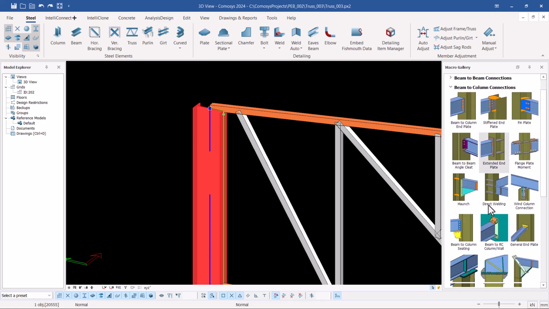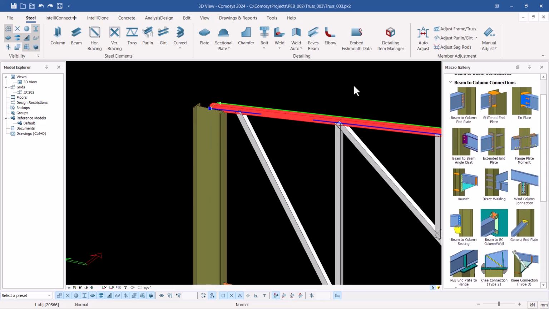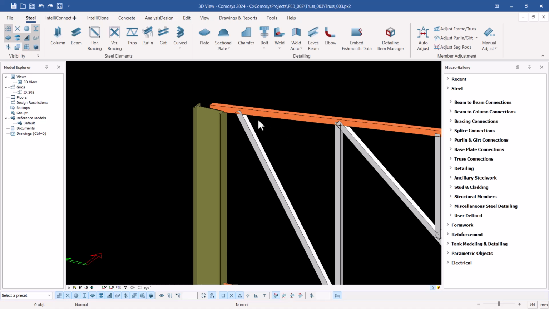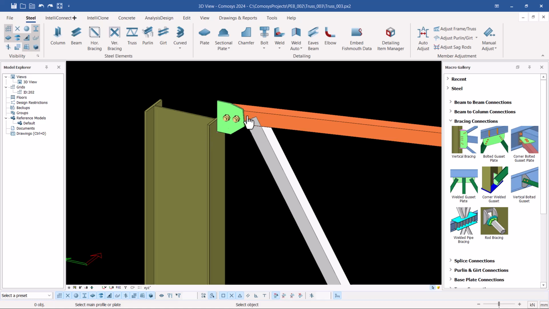beam to column connection. If we scroll here, we don't see any profile that will match this angle shift, so that section will not work for us. The one that will work here is the bracing connection. If I click on bracings, I'll pick the bolted gusset. If you look at the bottom of the screen, you can see it says select main profile or plate. The column will be our main profile, and I'll pick that. This will be our secondary member. If I click on that, then right-click, I'll get a gusset plate connection here.